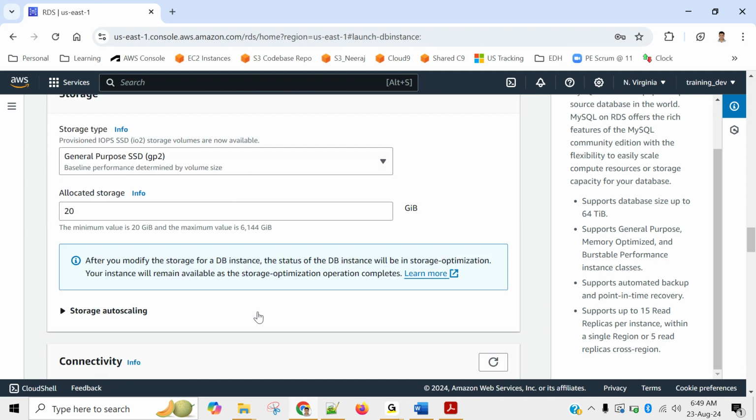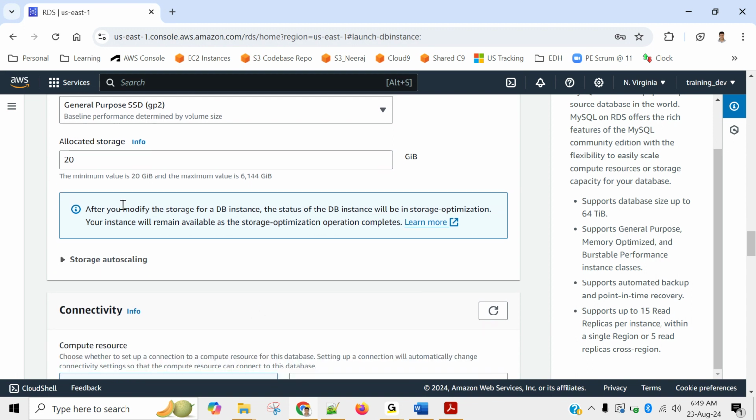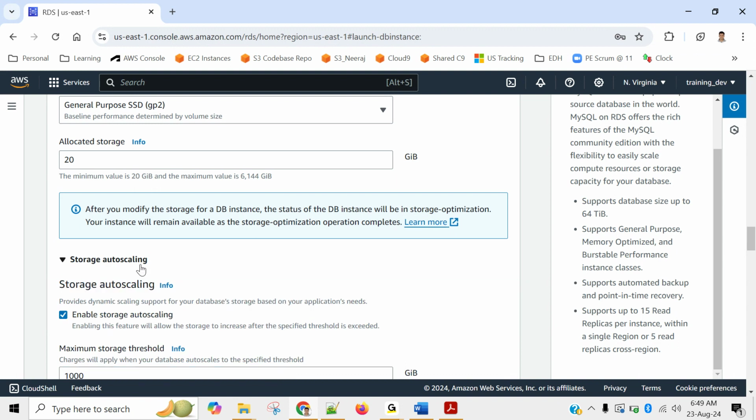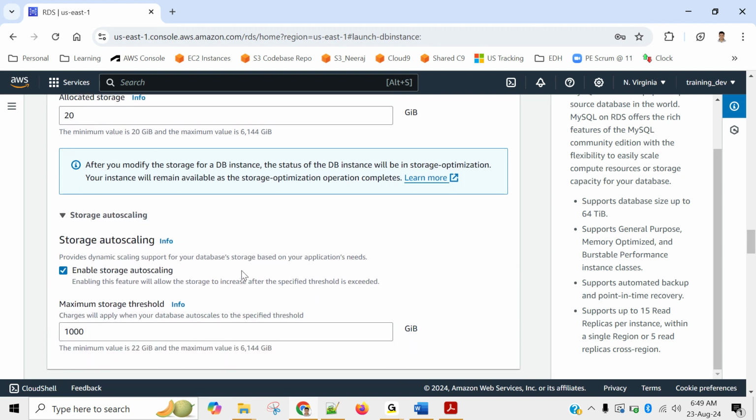That's all. You can go with the default settings, like 20 GB. If you want auto scaling, you can see here, auto scaling is provided. So you can specify some value like the max value, because suppose starting with 20, but up to what storage level it should go.